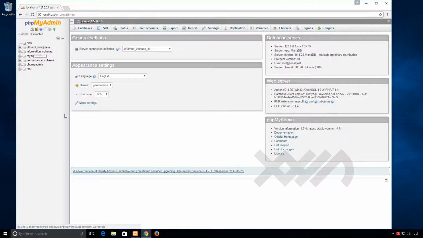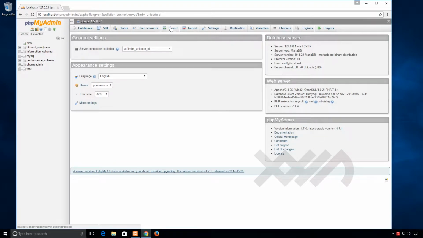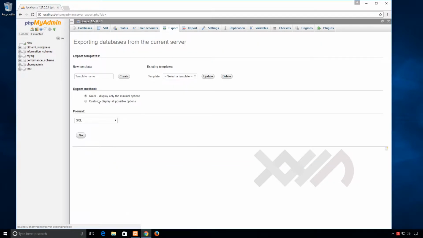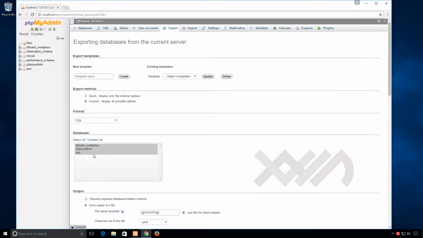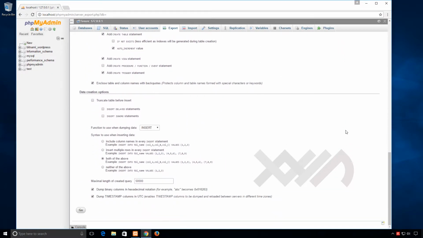To do so, we're already in the phpMyAdmin homepage, and this is important. Before you click export, make sure that you are in phpMyAdmin's homepage. Next, I'm going to click export, click custom, and then in the list of databases, I'm going to click on Bitnami WordPress. That's all I have to do. I don't have to bother with these other options, and then just click go at the bottom of the page, and that gives me a SQL file which Chrome put in my downloads folder.